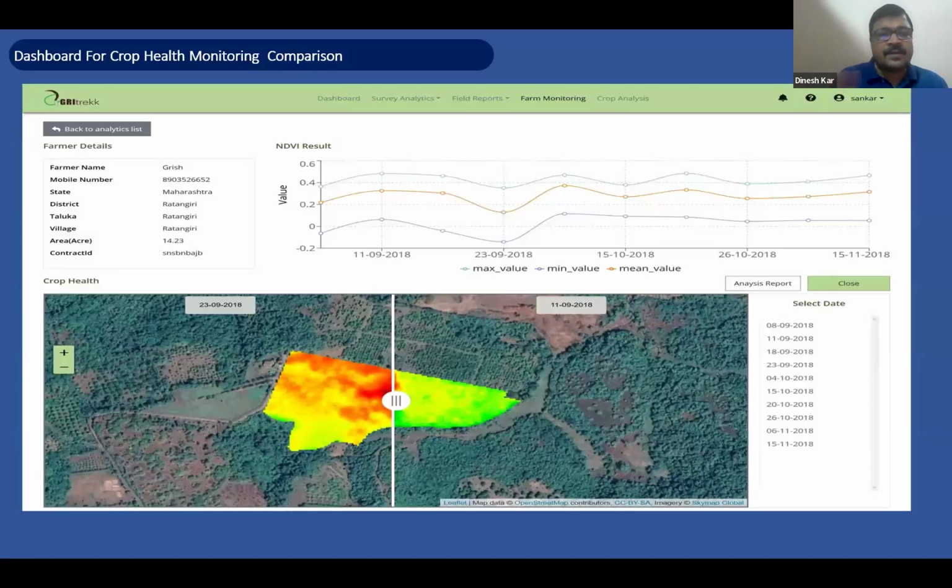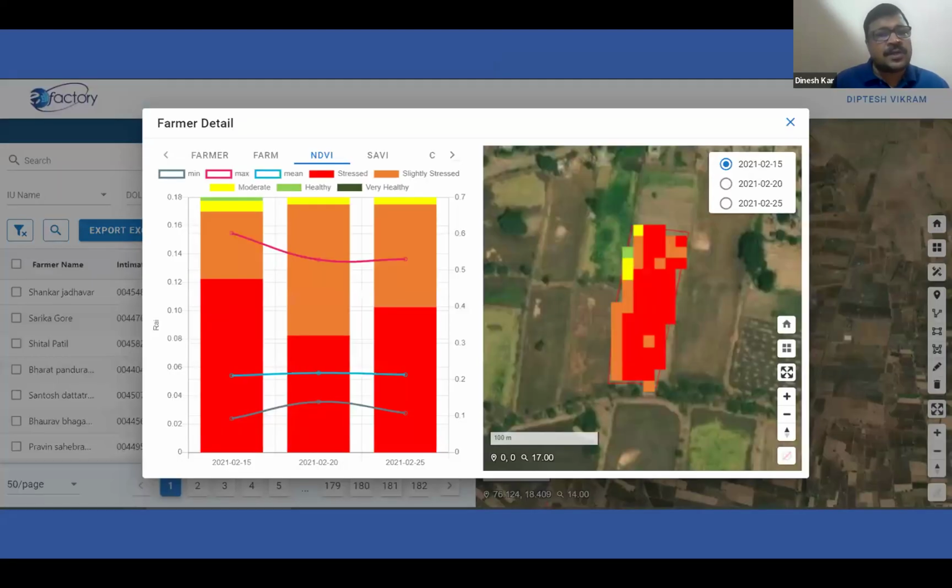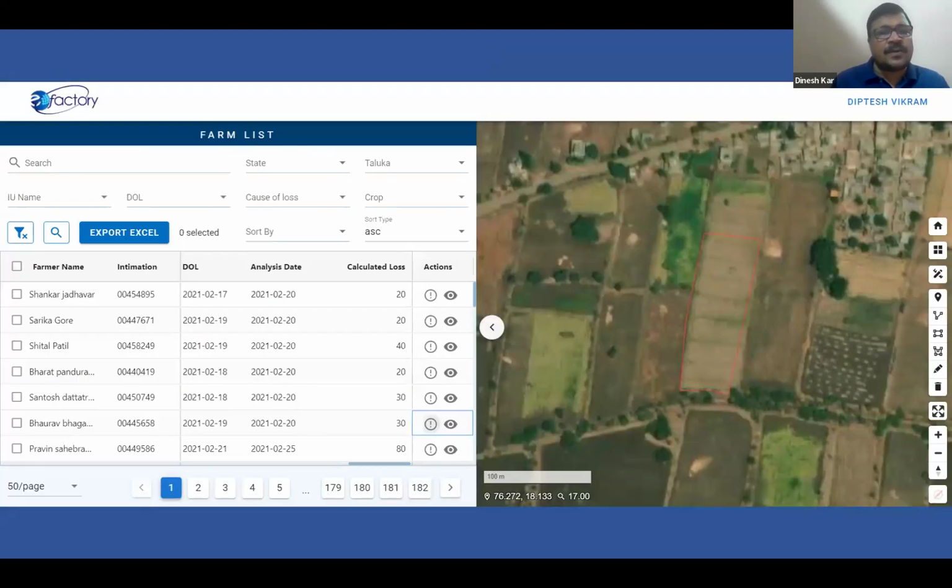Then you can compare between two different dates and produce a report out of it, that how much of the loss is there, and then you can generate it. So here you can see the report generated: 20%, 20%, 40%. This is how the calculation can be done.